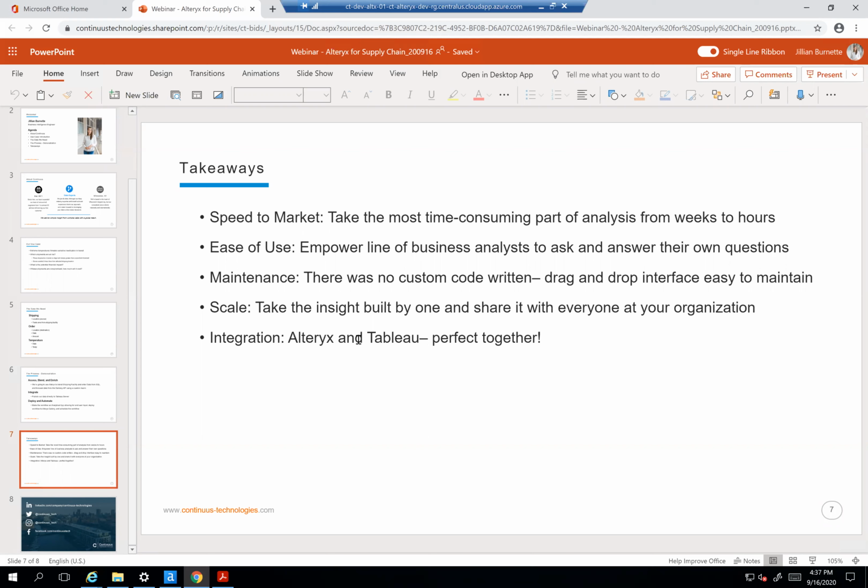Also, the scalability of Alteryx is really great. You can take the insight built by me and share it with anyone at your organization that may need it, whether they have Alteryx Designer on their desktop or not. As long as that's deployed in Alteryx Gallery, anyone at your organization is able to use that.